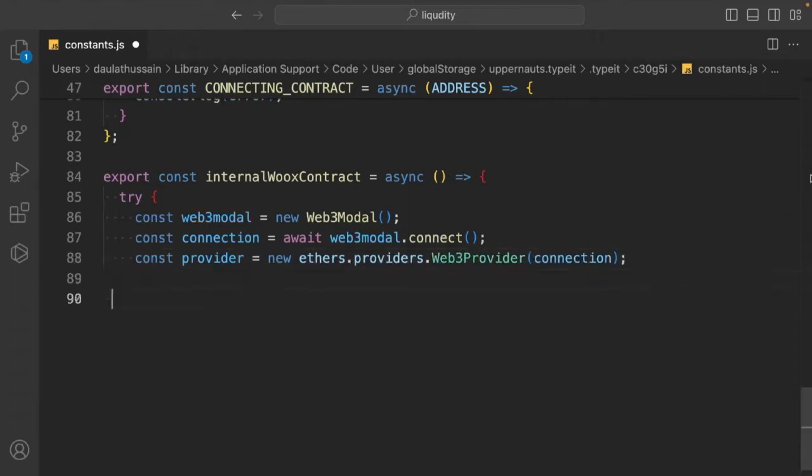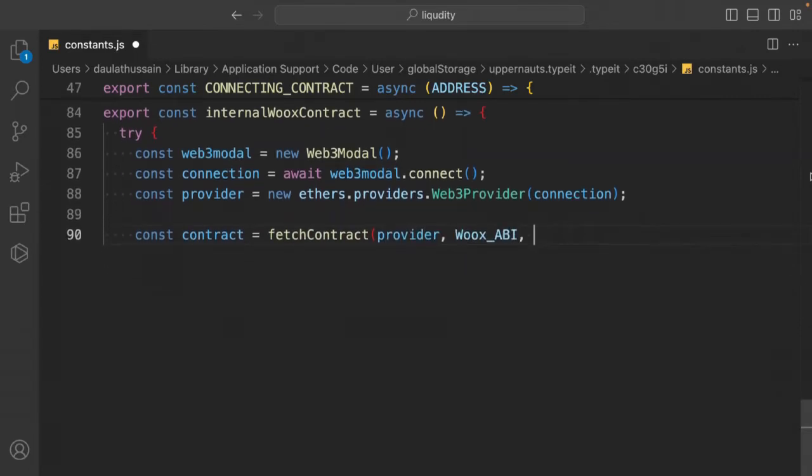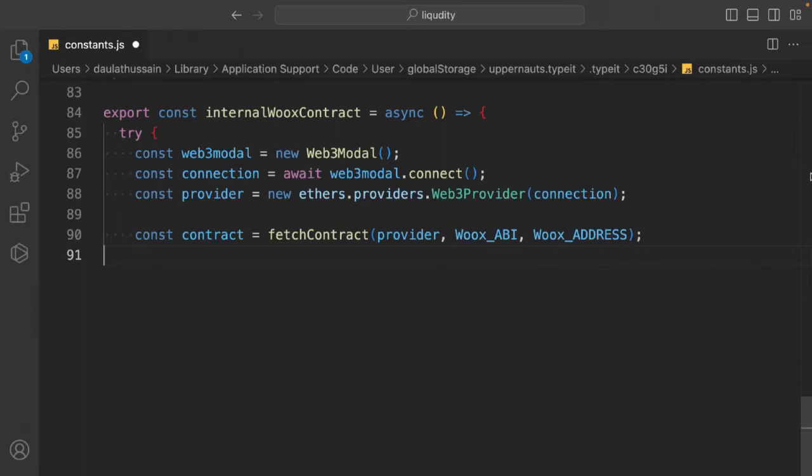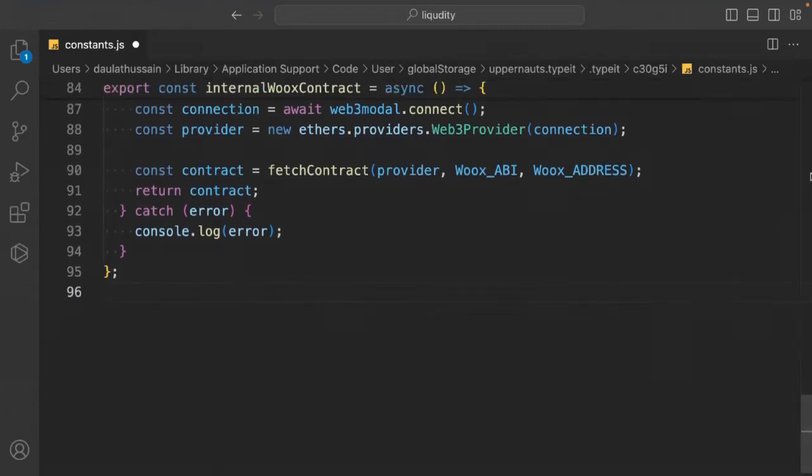Now we have to get the contract. So we'll take the contract, and we have the internal function called fetchContract, and then we have to simply pass the provider and ABI, which we have imported on top, and we have to pass the address. It's going to give the contract object of this internal token we have. Now we have to simply return the entire contract, so we can simply call it in our front end, in our context. And that's the internal contract, and we have to simply catch an error.